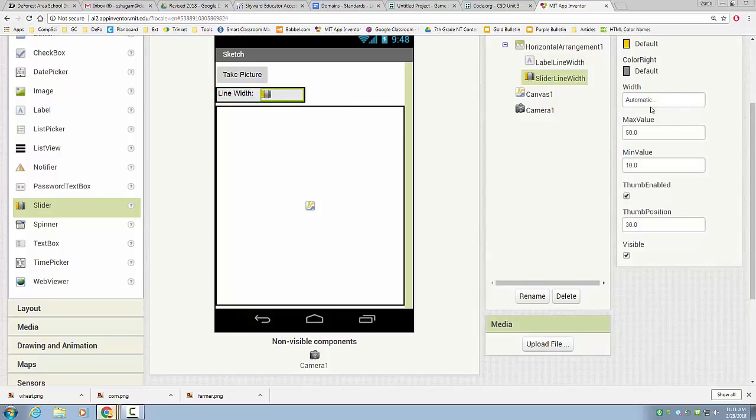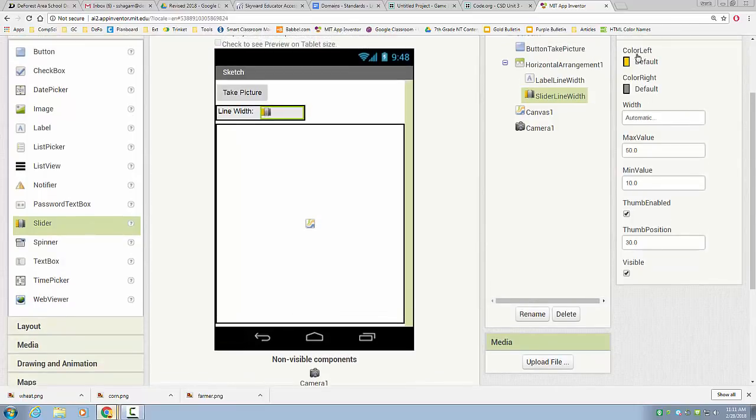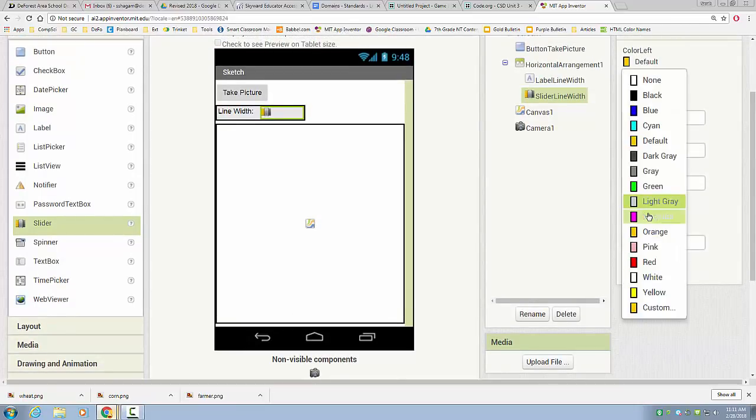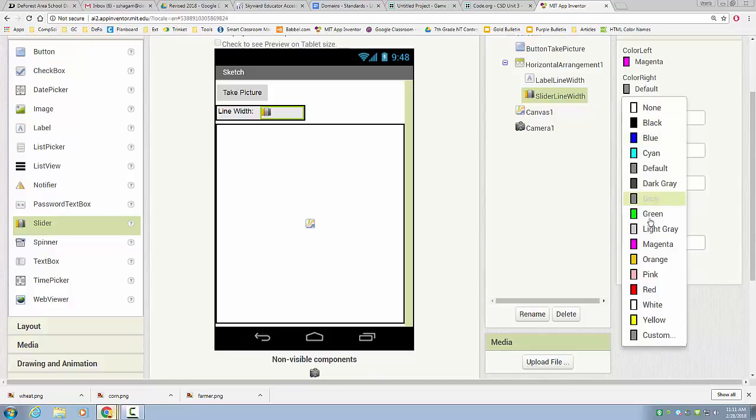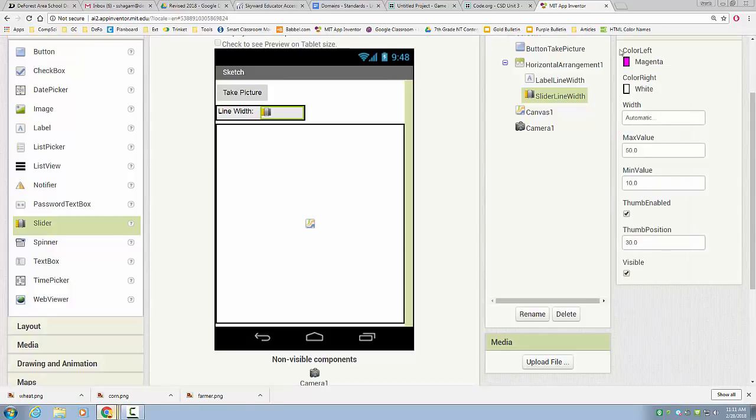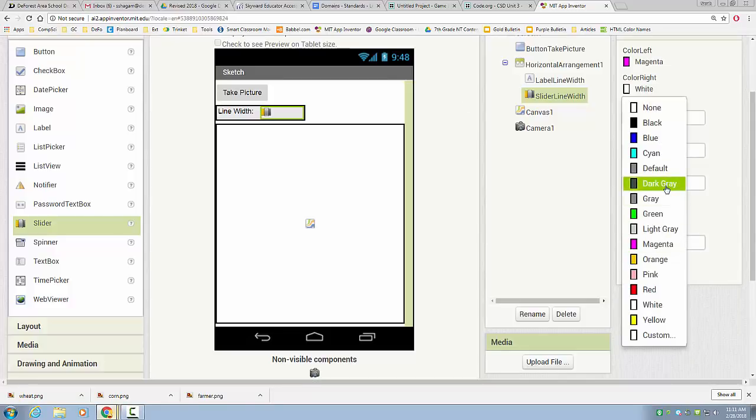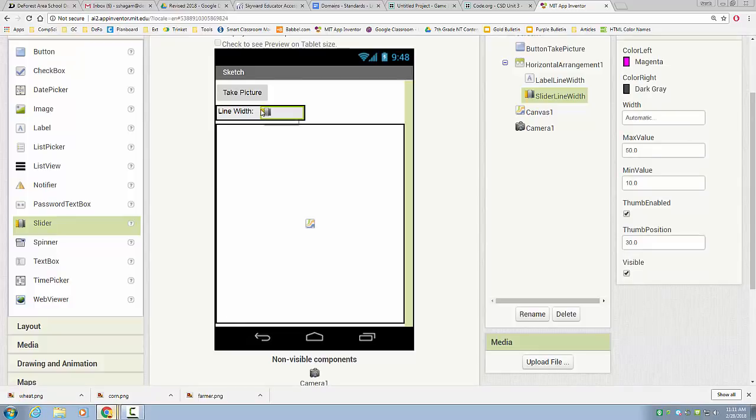And then we're going to change some values on the slider. You can also change the left and right colors. If you do not like the colors that are chosen there, you can change them. It will look different than on your screen. It won't look different here until you test it. I'm going to put the minimum value at 1.